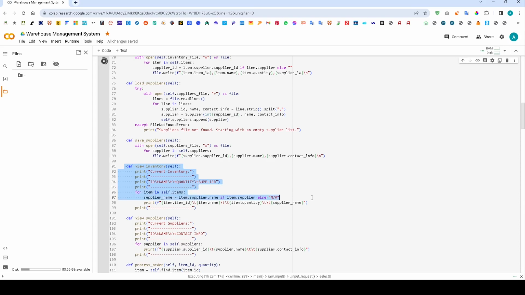The view inventory method displays the current inventory in a formatted table-like structure. It prints a header row with column labels. It then iterates over each item in the items list and prints the item's attributes in a formatted row. If the item has a supplier, the supplier name is displayed, otherwise an empty string is shown. Finally, it prints a separator line.